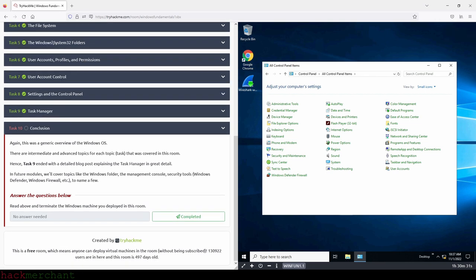Again, this was a generic overview of the Windows OS. There are intermediate and advanced topics for each topic, task, that was covered in this room. Hence, task 9 ended with a detailed blog post explaining the task manager in great detail. In future modules, we'll cover topics like the Windows folder, the management console, security tools, Windows Defender, Windows Firewall, etc., to name a few. Okay, and now let's terminate the machine.